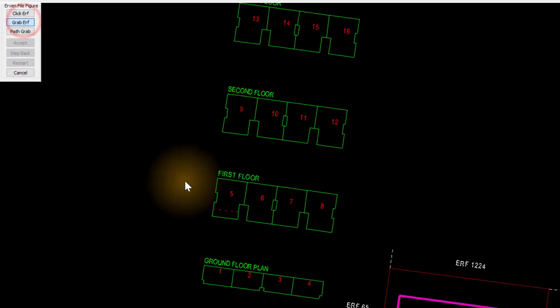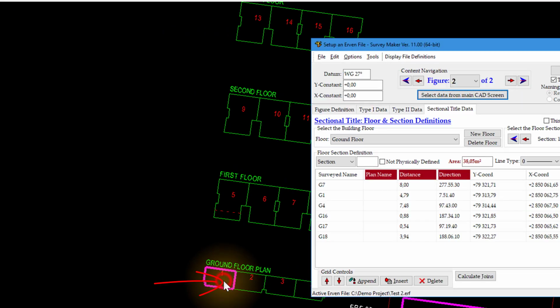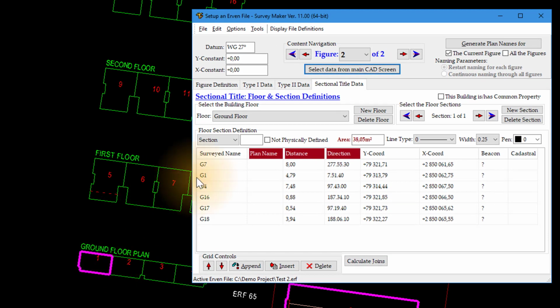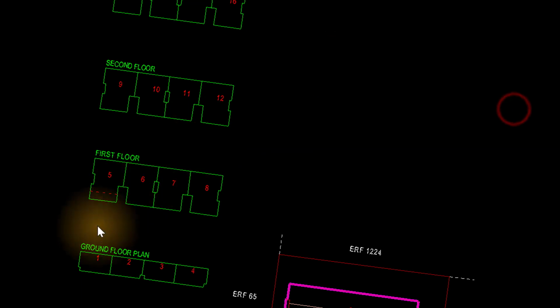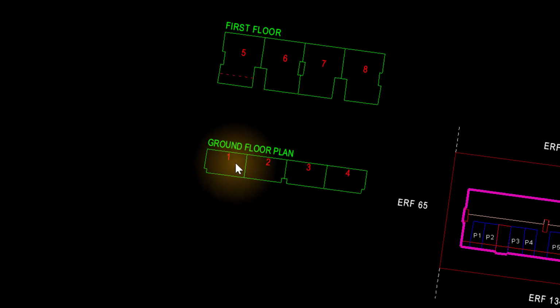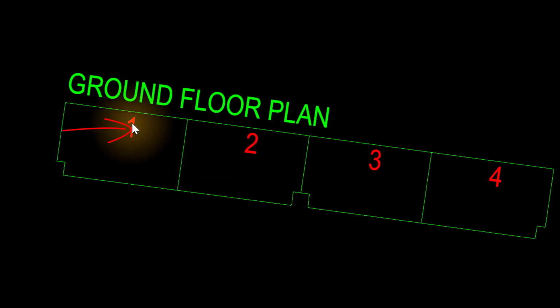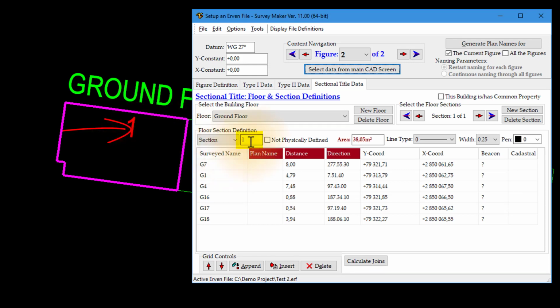With the grab Erv, select inside area 1 with the free snap mode active. If you click inside the CAD area, the program will add the area without a name. If you click on the CAD text number inside the area, the program will automatically add the number 1 in the floor section definition.